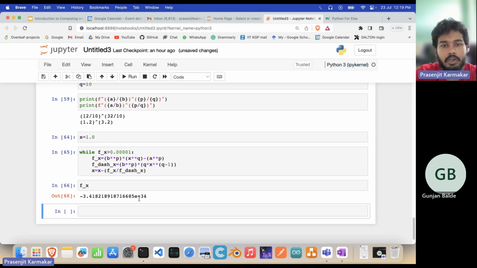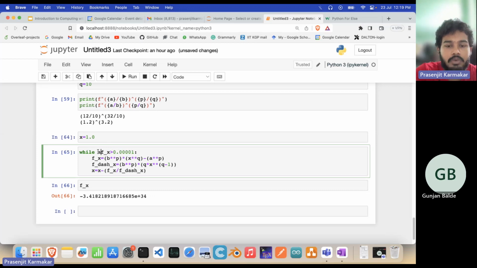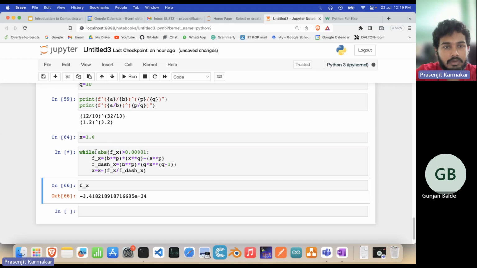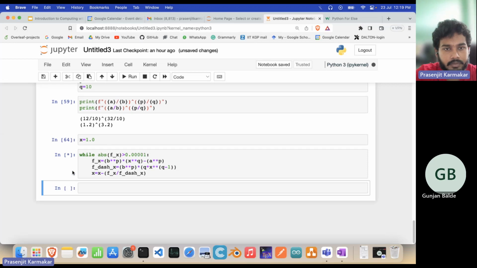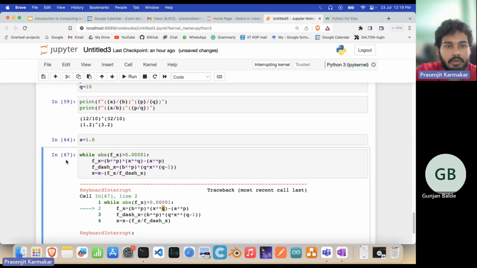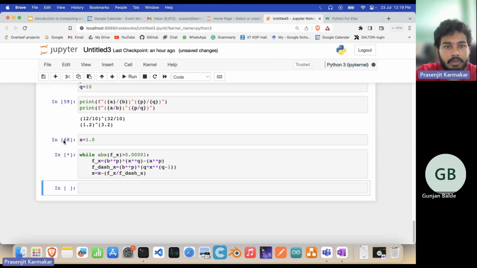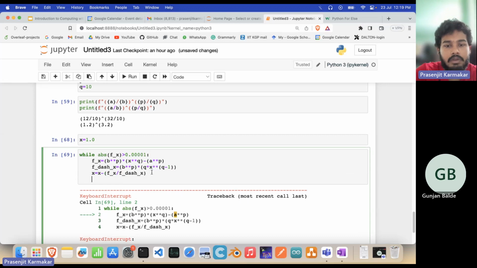Now f of x at the end is what? See, 3 into 10 to the power 34 plus 34 minus 3 into 10 to the power 34. Okay. Absolute of, because it's already... print the x as well. Print x.